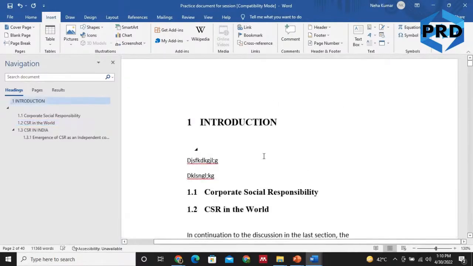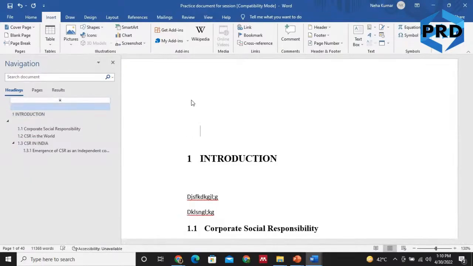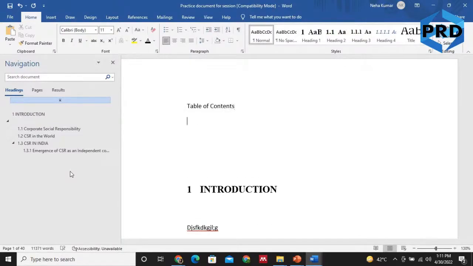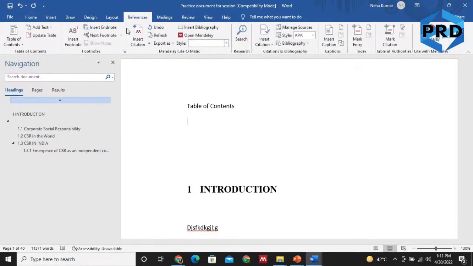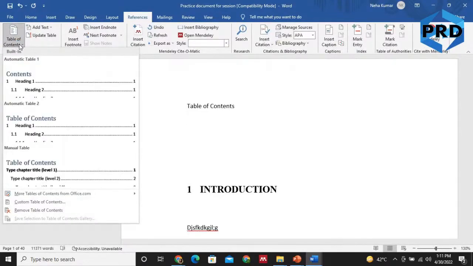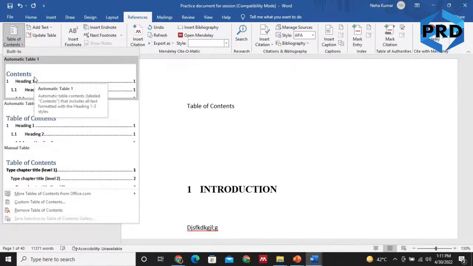And the indexes, I was talking about the table of contents. One thing that I wanted you to use and access is the headings that I was briefing you. You are not required to manually enter the table of contents. If you've been using these headings, just click on references. You have this option, table of contents. You click on table of contents. I haven't used the page numbers, so there might be a slight change.